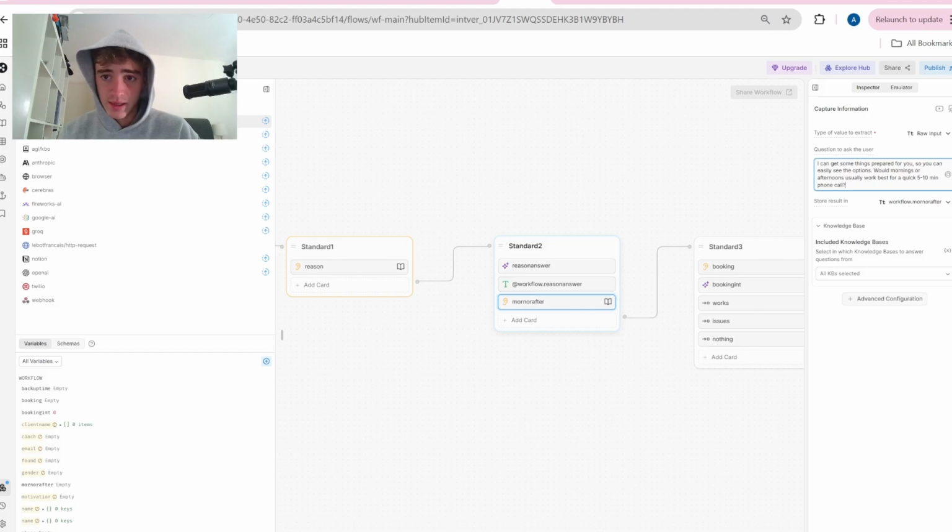Now this is the next question. "I can get some things prepared for you, so can you easily see the options? Would mornings or afternoons usually work best?" This is good because it doesn't let them opt out. It makes them pick an option. If you said, "Do you want me to call you?" they'll probably just say no. So you don't really give them an opportunity to opt out. Would mornings or afternoons usually work best for a 5-10 minute phone call?